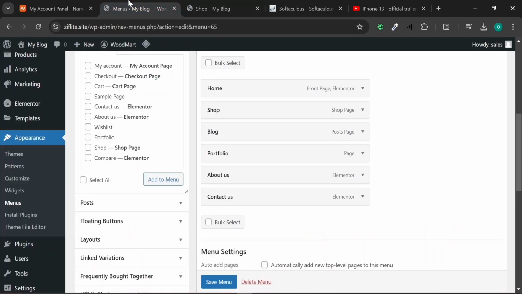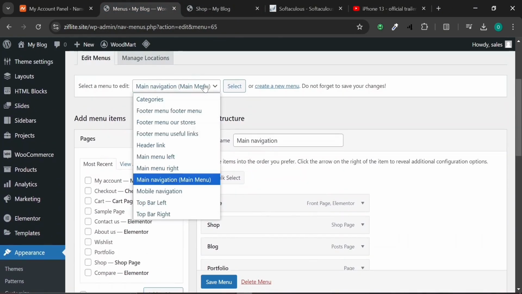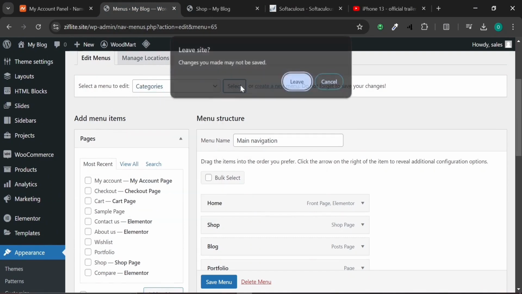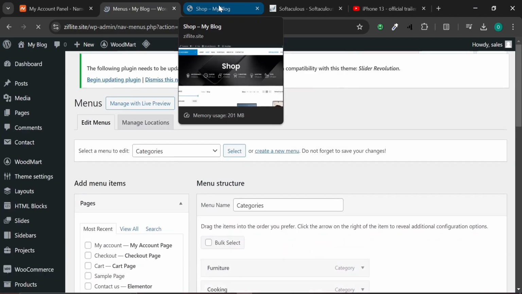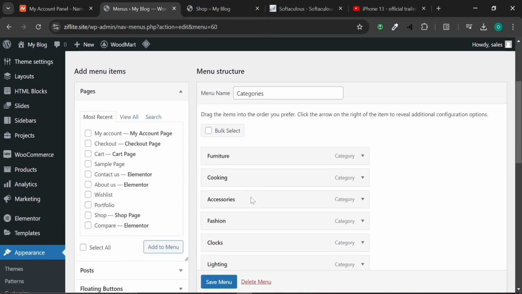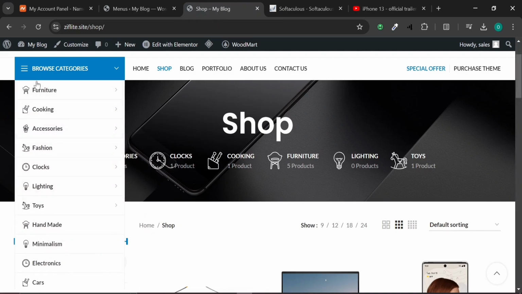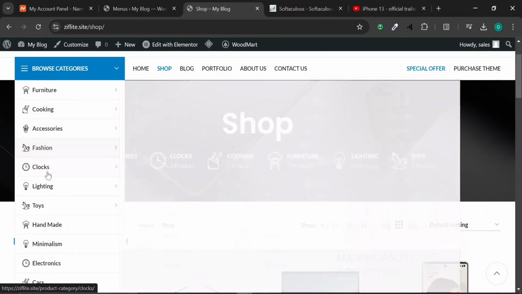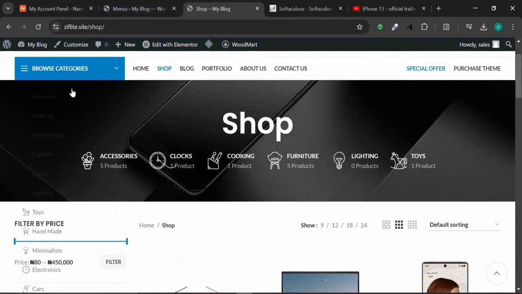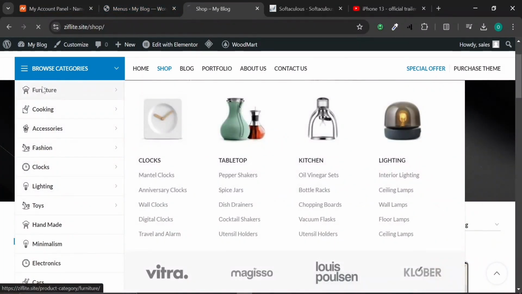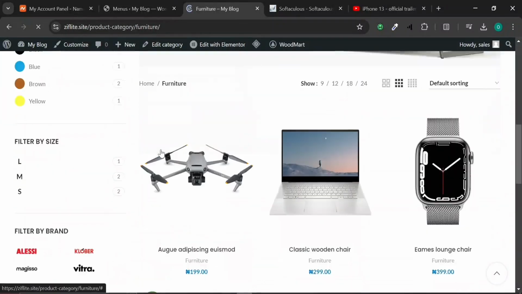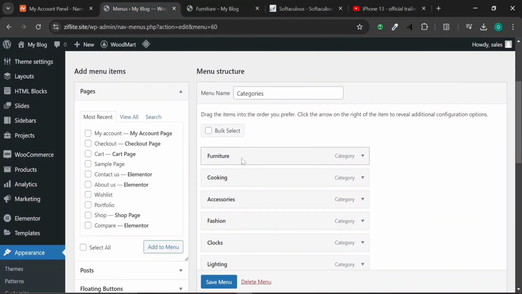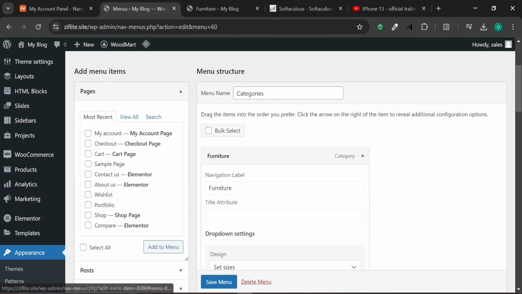Alright, so for categories, to do that is also a menu. Just come back here, see categories, click on select and click on leave. Now you can see your menus on that category where you have furniture, cooking, accessories and all of this. So if you click on furniture, it shows you different furniture, but are you into furniture? So basically you could come here and change the name from furniture to whatever you want to change the name to.